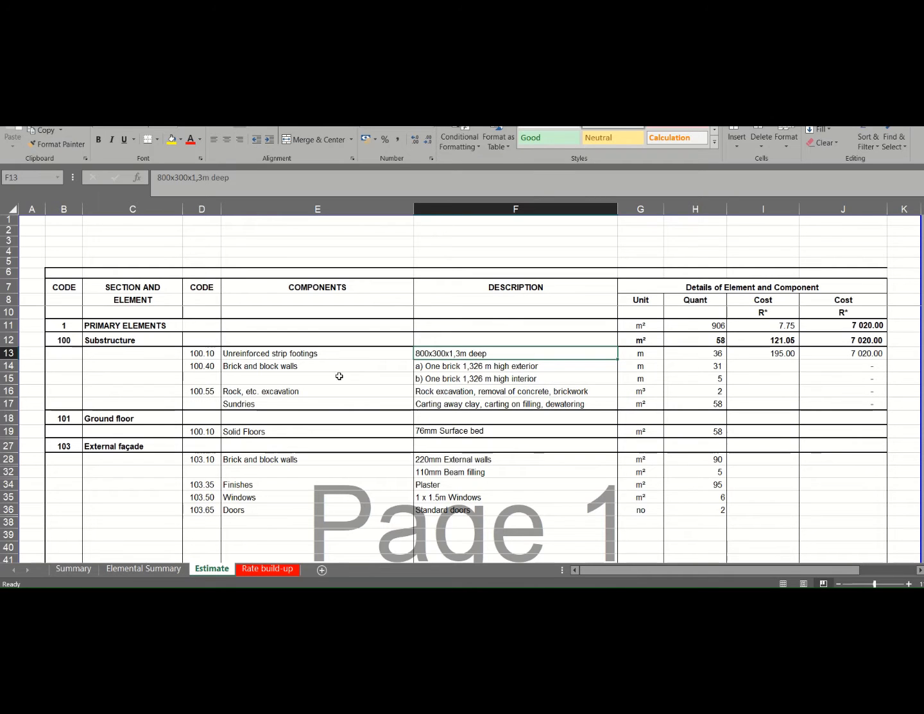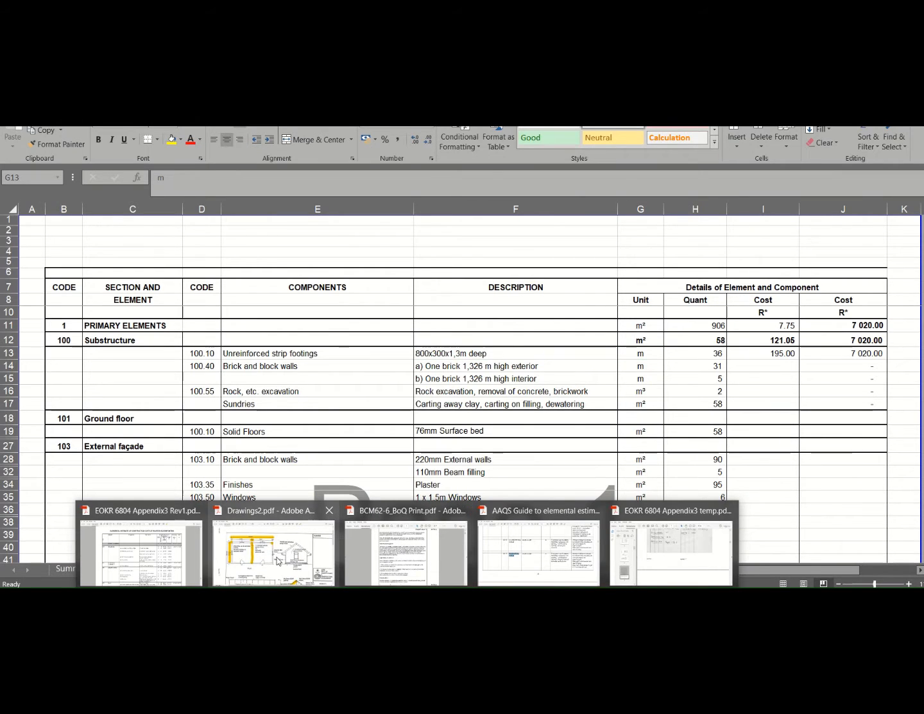In the next item, we'll have a look at what happens if you have more than one description. If, for instance, you have different foundations for different sections, like the internal wall, you might not need a strip footing of 800 millimeters wide, you might need one of 600, then you measure that separately, because your rate will differ in that instance. Okay, so you've measured it, you put in the component, you've done your measurement.